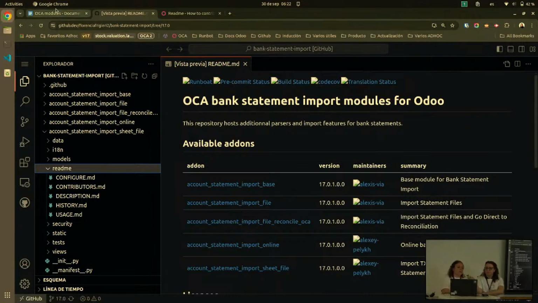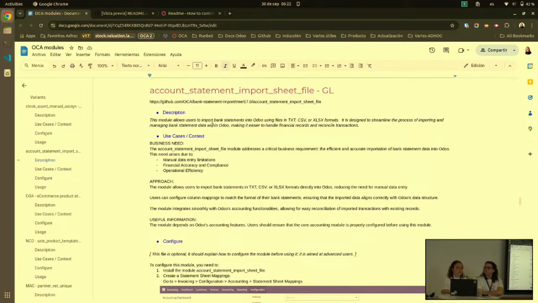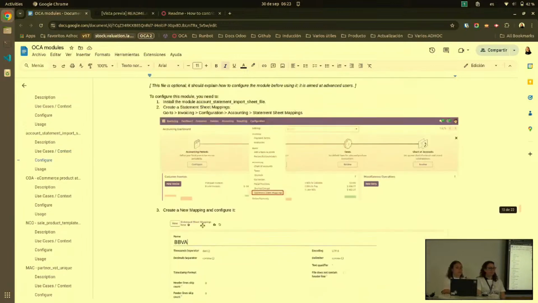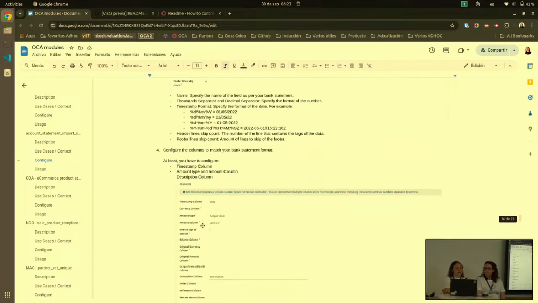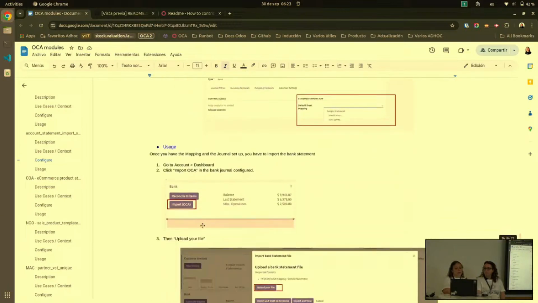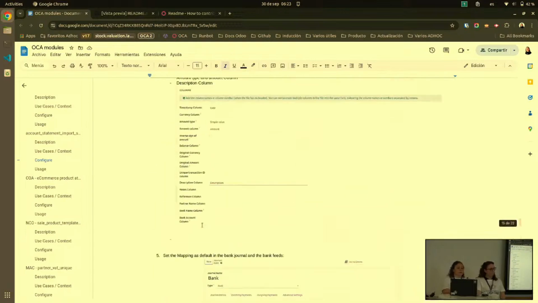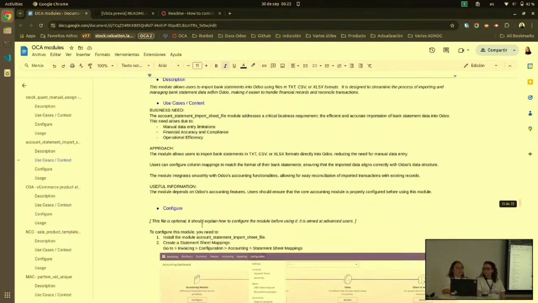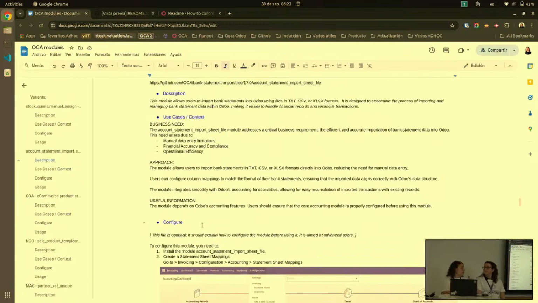Okay, so what I did in my doc is that I want to change the description. I create a context in which I'm going to say in which business case you can use this module and what approach this module is taking to address that business case. Then I have the configuration step, in which I add a lot of images to help people use it. And at the end, I have the usage itself. So I want to populate these four sections within GitHub.